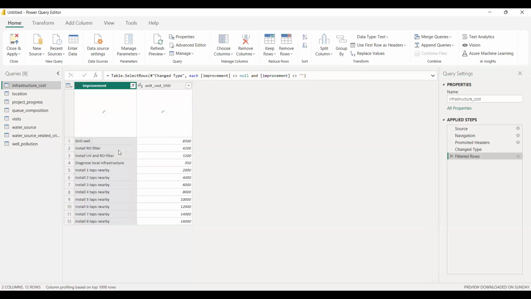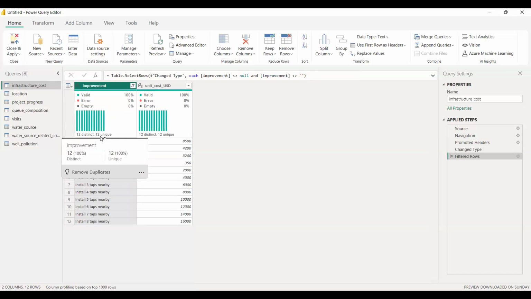And after removing the empty rows, you'll be able to see some changes. Now your values are 100% valid. You can also see the number of values which are distinct and the number of values which are unique. So that is it.